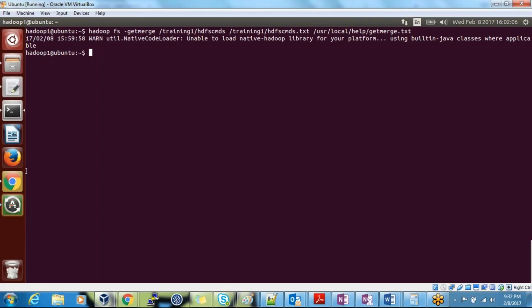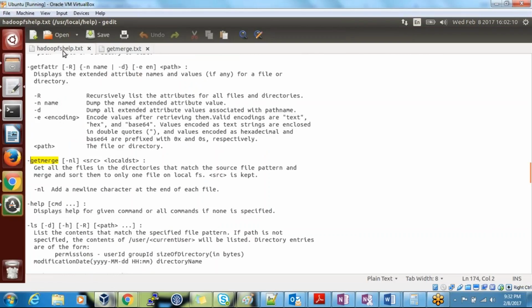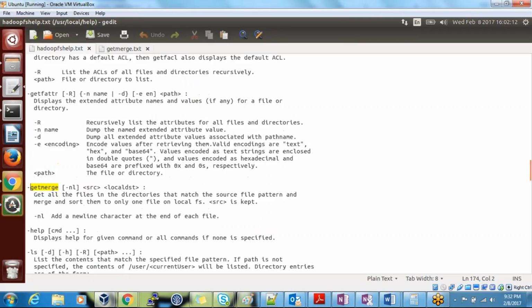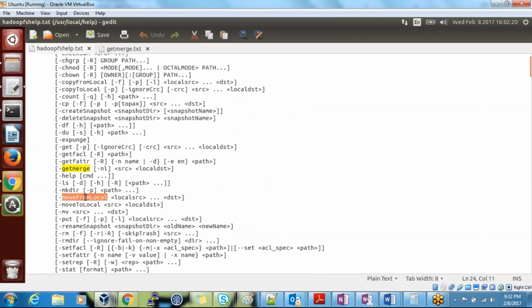Is this clear, guys, everyone? Next command. Let's go ahead and see the next command. We know what is help. We know what is ls. Make directory we know. Move from local. Can anyone tell me what is moveFromLocal? Okay, it's kind of cut, paste. Yeah, cut, paste.